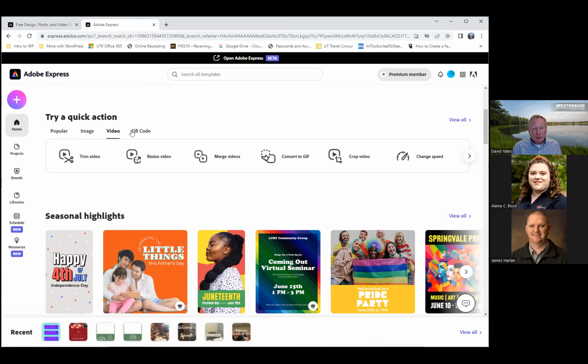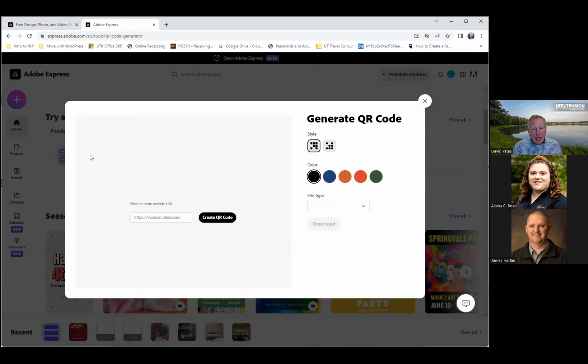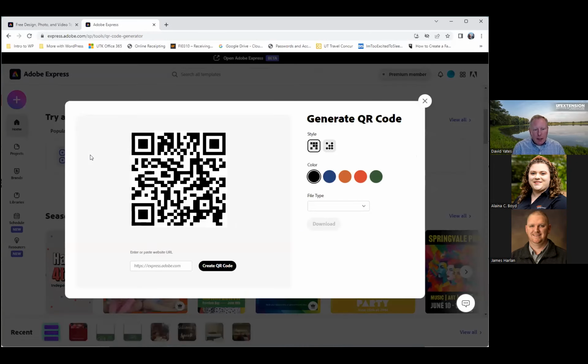And as I mentioned before, there's a place to generate a QR code. So if you wanted to generate a QR code, I can click on that. And what it will ask for is the URL, the website address that you want to point this QR code to. Think of a QR code as a direction sign. You're directing people to a specific place to go.